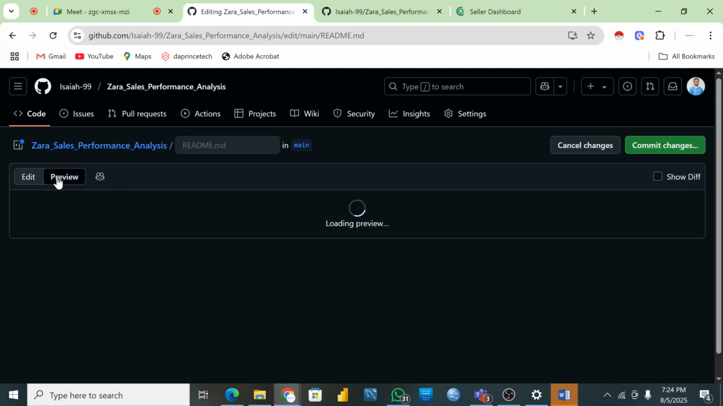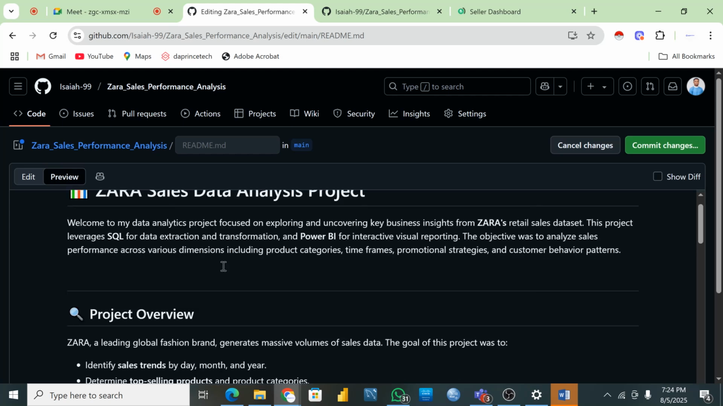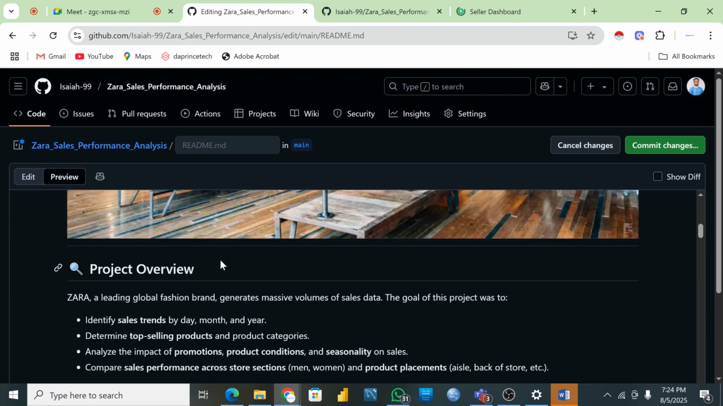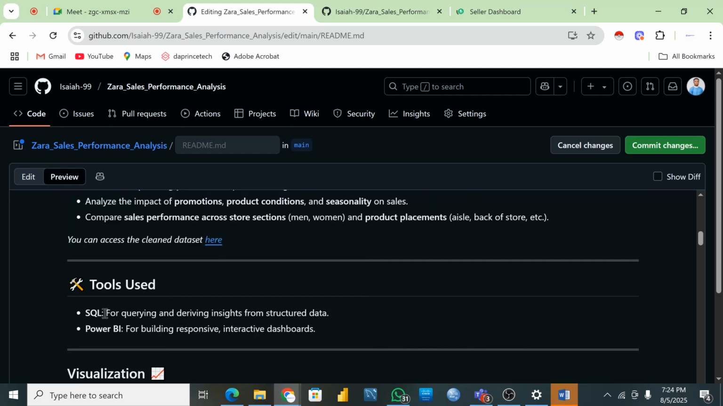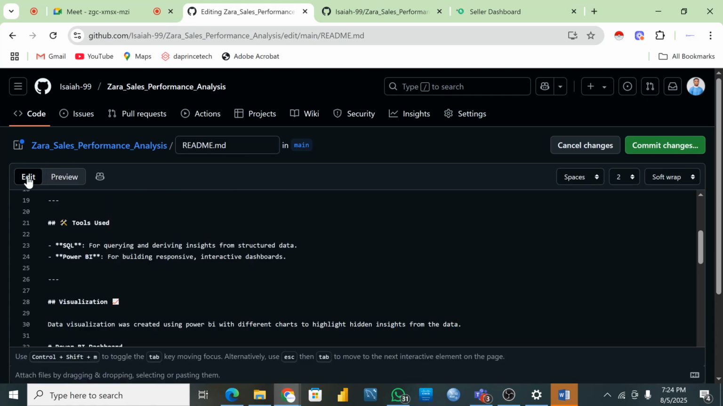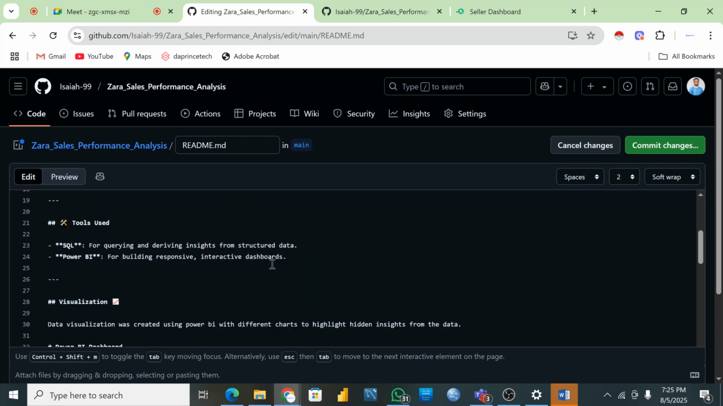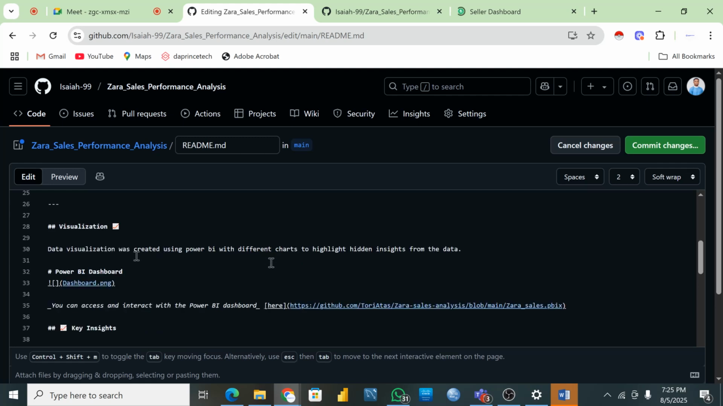Good. So if you check the preview, you can see SQL is bold. Power BI is bold. Why? Because of the double asterisk I used in front and at the back. If I put double asterisk here and remove it in front of SQL, everything will be bold. Is that clear? Good. After that, I use my three dashes again to move to the next line.